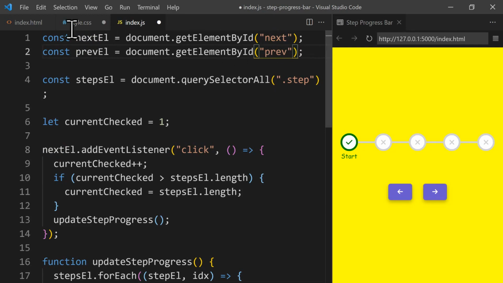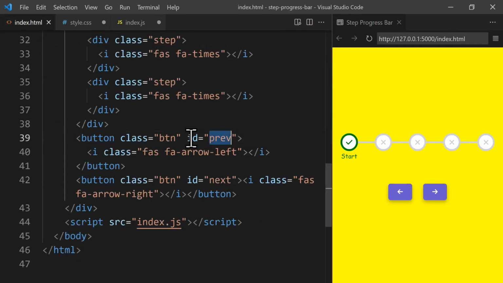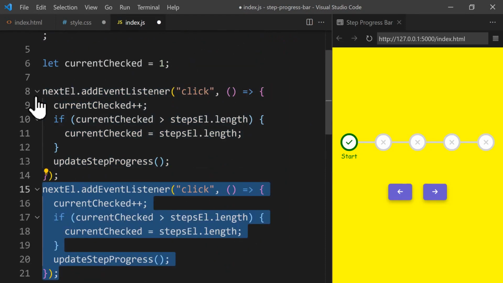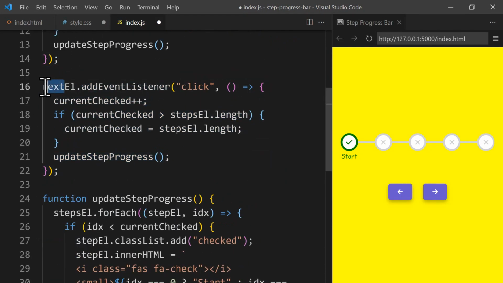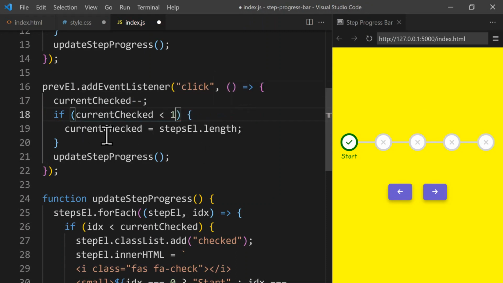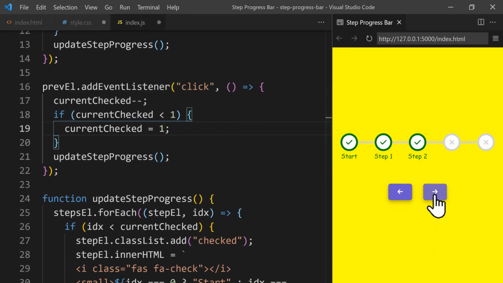This prev is actually the ID we used here for the button, and we just copy this code and change this next to previous. And instead of increasing the number of current check, we just decrease it. And instead of checking if it's going more than 5, we just say if it goes less than 1, just set it to be 1. We can test it now. We just go to the next and we come back. It doesn't work yet.